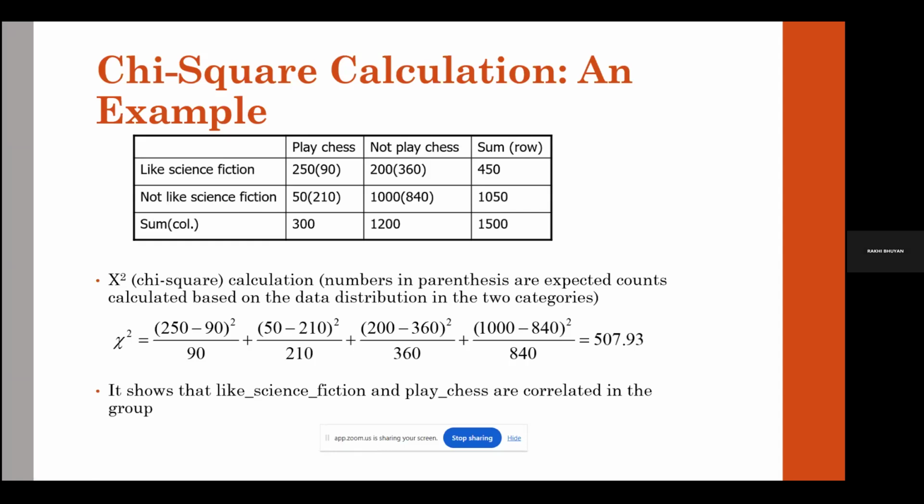So the chi-square test tells you if two categories are related or not. It does this by comparing what you expected with what you actually observed.